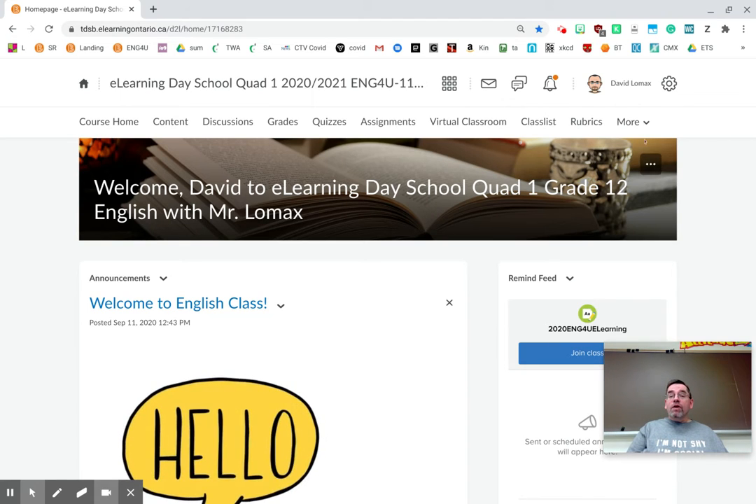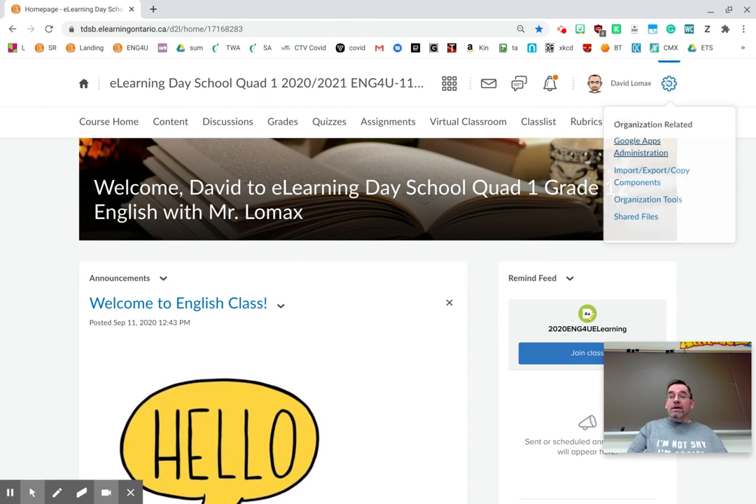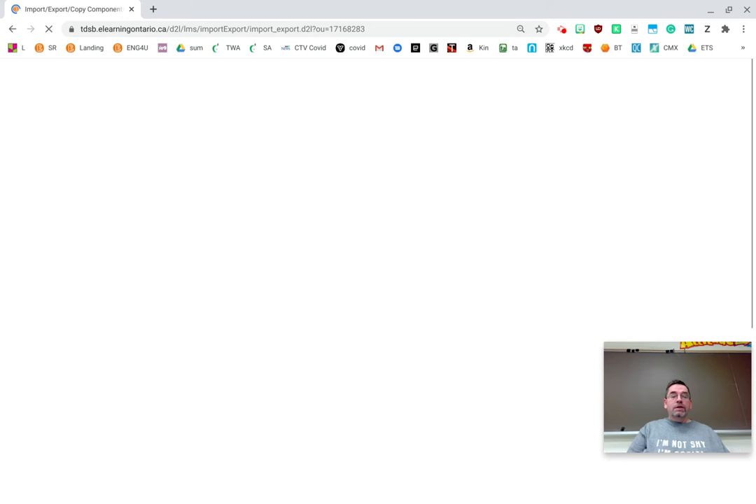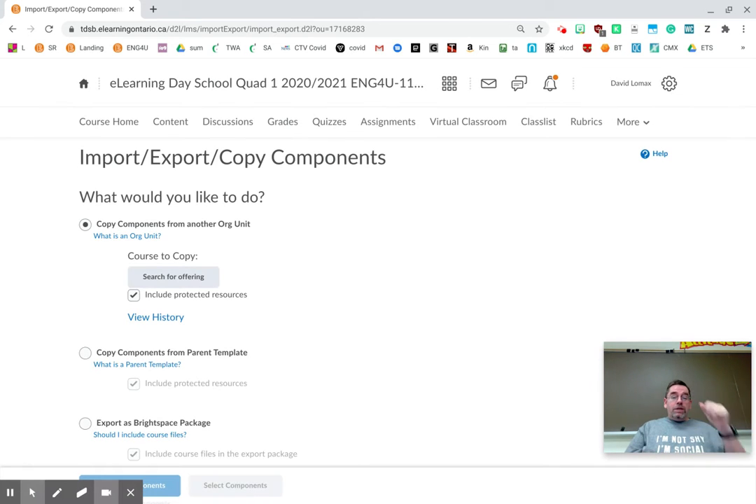I'm going to start off by clicking on the gear up here in the top right, and then I'm going to click Import, Export, Copy Components. And once I get that, it's got some confusing options. I don't understand all of them, but see where it says copy components from another org unit? Means like from another course. And that's what I want to do. I'm going to have to search for it though.